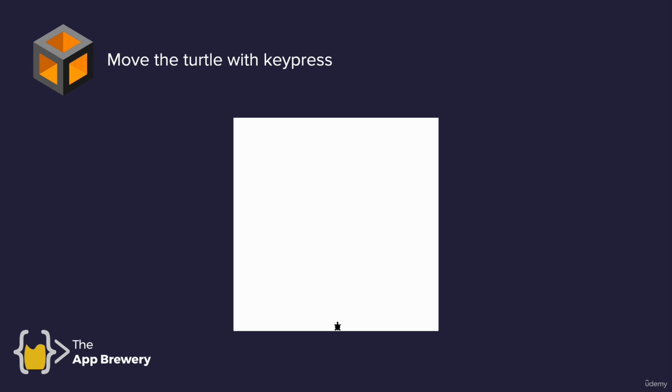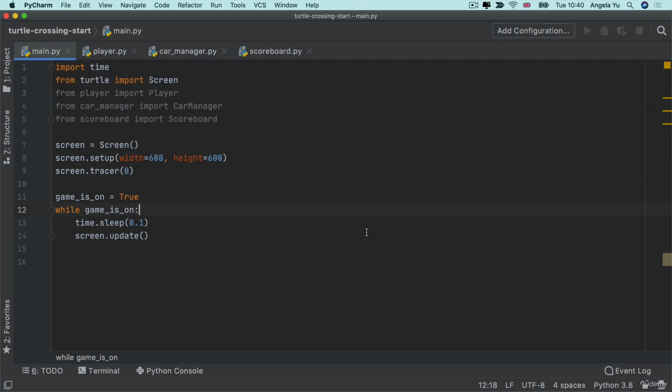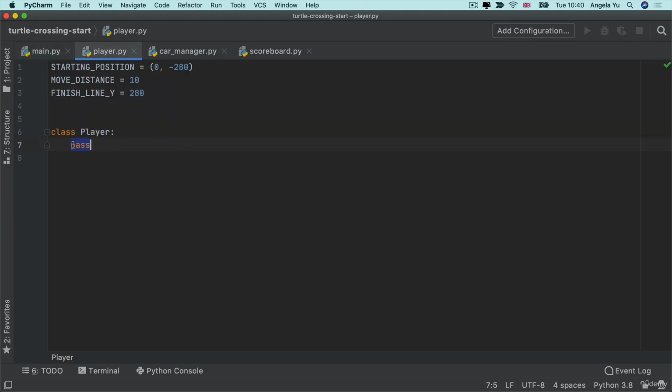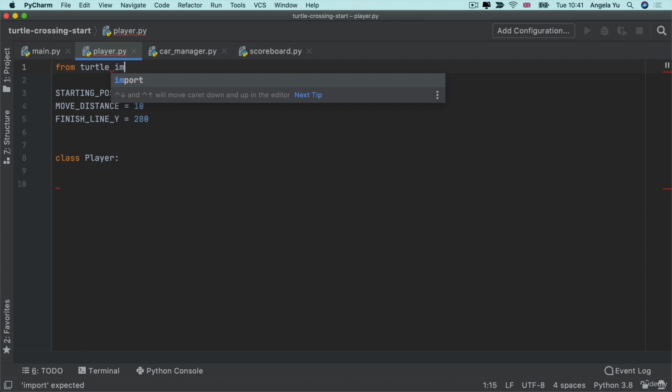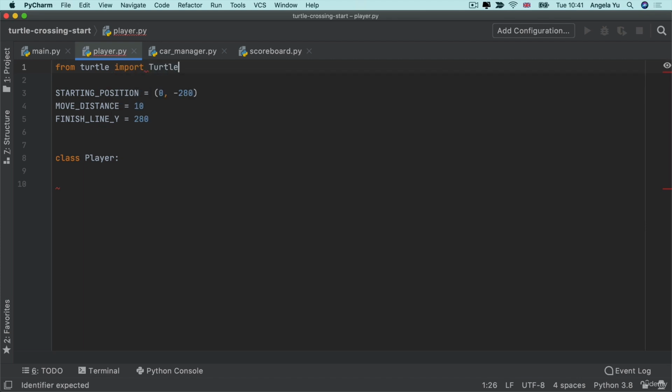The turtle can only go forwards, and every time we hit the up key, the turtle moves forwards by a set amount until it reaches the other side of the screen. This is the first thing that we're going to tackle. Now, because this is related to the functionality of the player, let's go ahead and create this inside the player class. I'm going to delete that pass, and I'm also going to import the turtle class from the turtle module. Now our player is going to inherit from this turtle class.